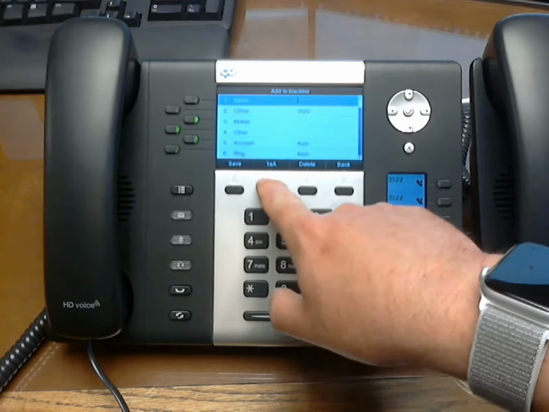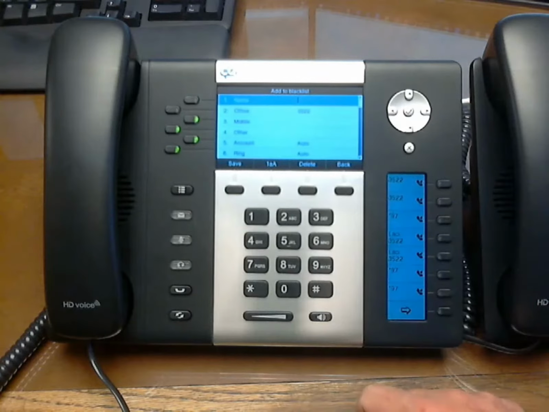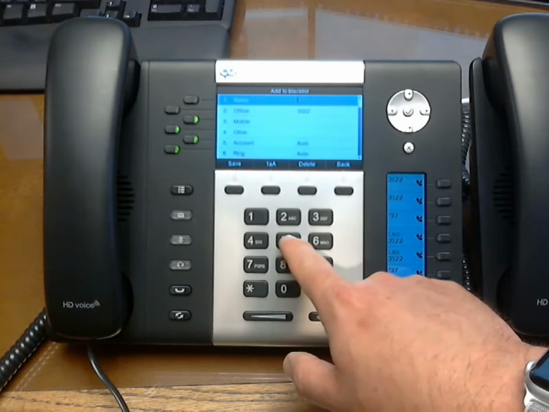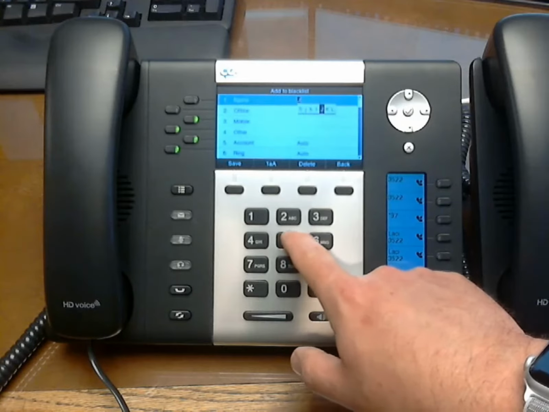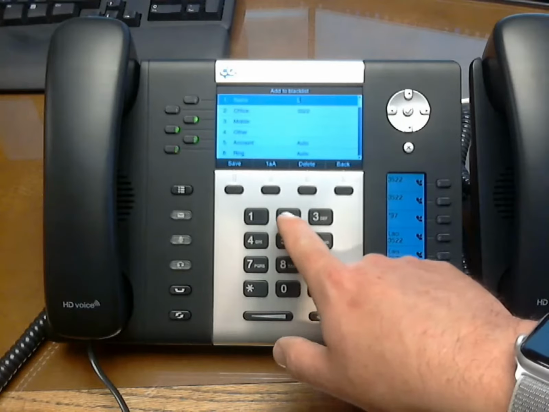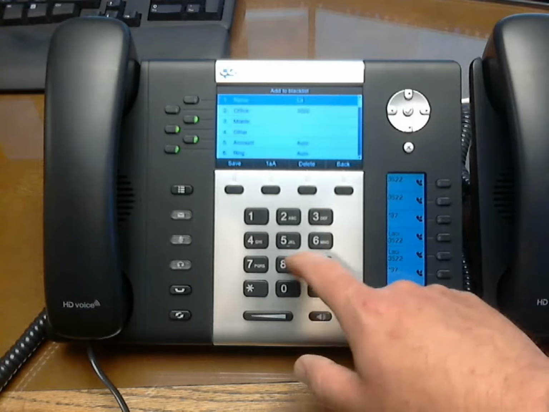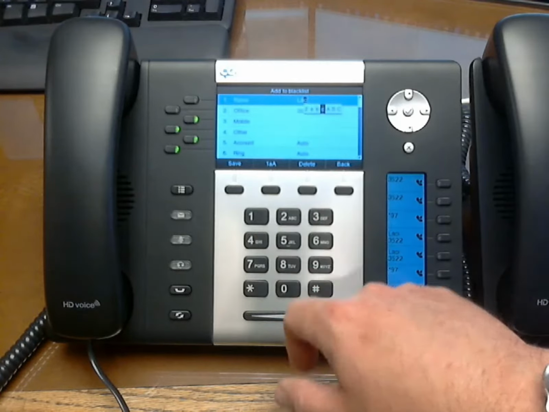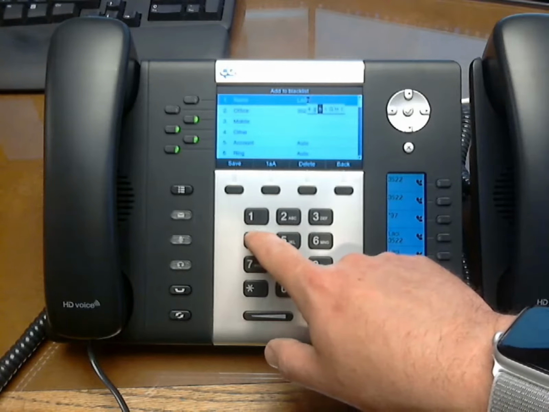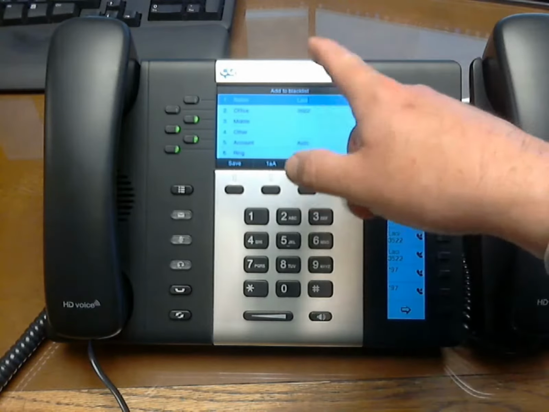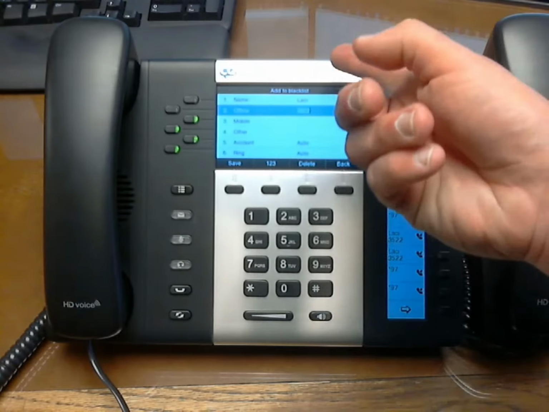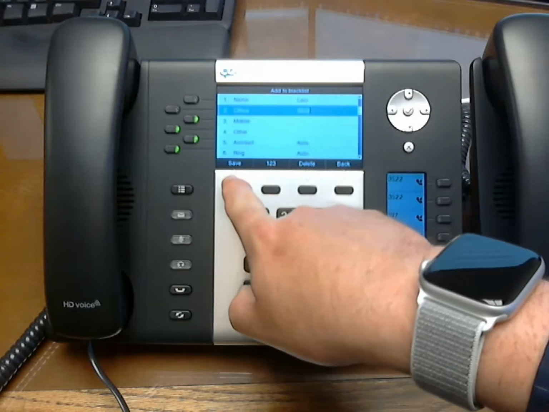I usually put it on the 1AA so I get all the options I can, and then I could type in numbers for what I want. So like if I was putting in a person's name, I could scroll here and pick out the letters I need to say what I'm doing. And once you have that to your liking, and you have the screen edited the way you want it, you can then save this to your blacklist by hitting the Save soft key.